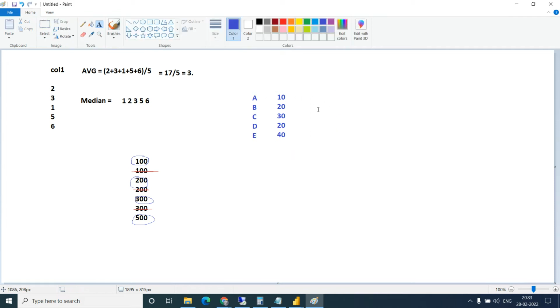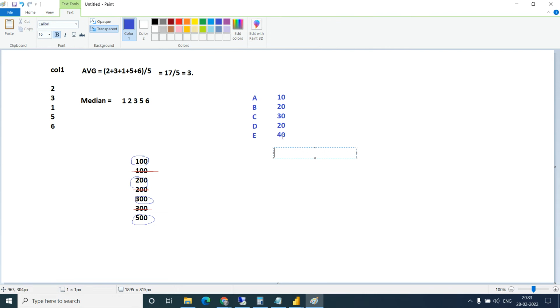If you want to know how much A has contributed to the total, how much is the total? 4 plus 120, so 120 is the total. So in the 120, how much has A contributed? A has contributed 10 rupees, right?